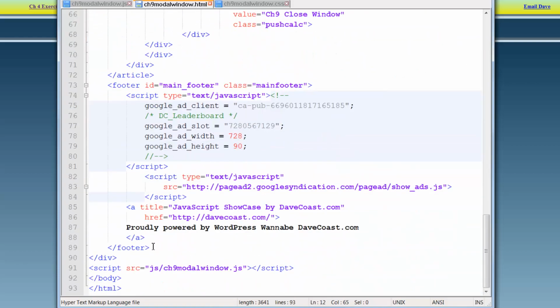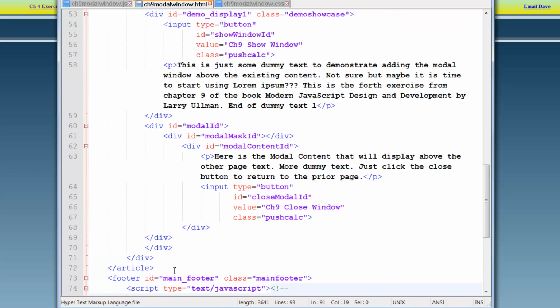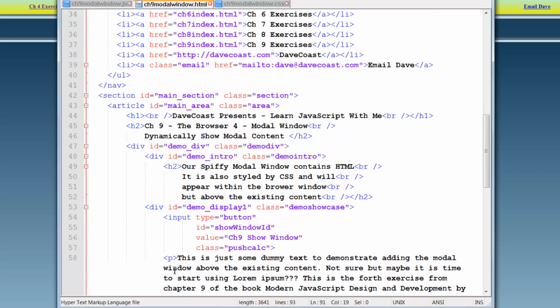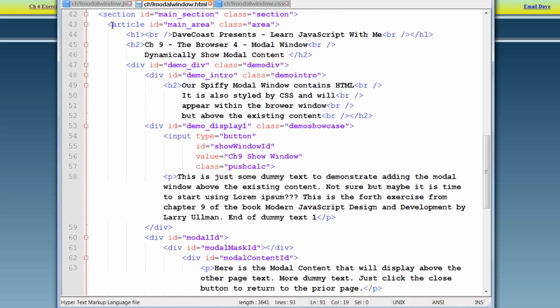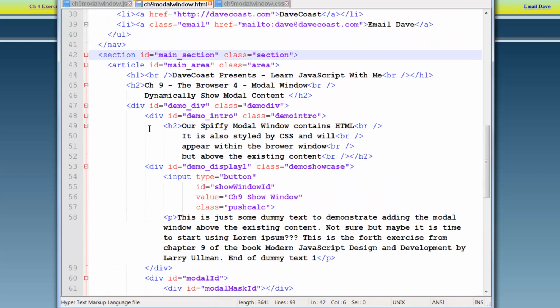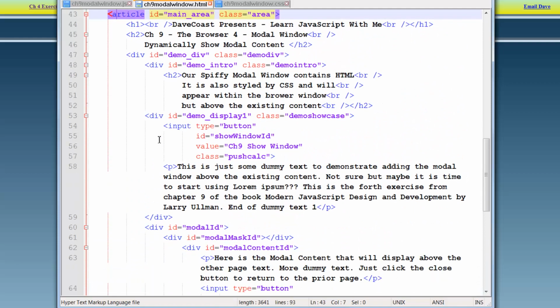And at the very bottom, here's our JavaScript script tags. And here in the middle, here are the important pieces. This section area, and I don't have the closing section tag. Bad, bad boy. But anyway, this article area, how's that for calling an audible? Anyway, this article area, the main area, has the various text out there. It's got demo div and demo intro. And here's just some text. Here's the button.